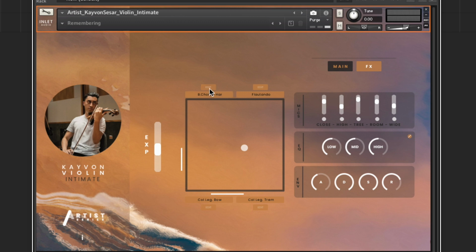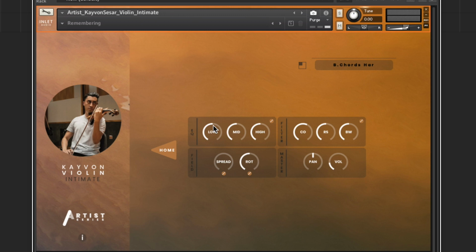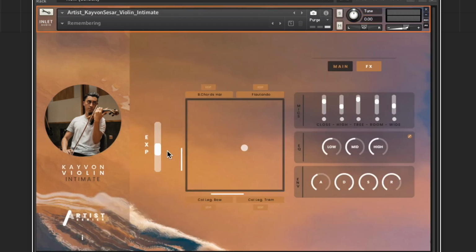Now, each of these corners has its own edit page, and you've got EQ as well as some things like visual sound field spreading and rotation, some filters, and just general master volume and pan. And the pan can be really useful. I'm going through this quickly because it's very interesting, this instrument. I'm certainly enjoying it. Let's go back home again and take a look at the general main page, where we've got mic setups in this big scoring room that include close, high trees, room and very wide sounds. Now, we could just go ahead and turn off everything except the wide, say, and get a very different sound picture.